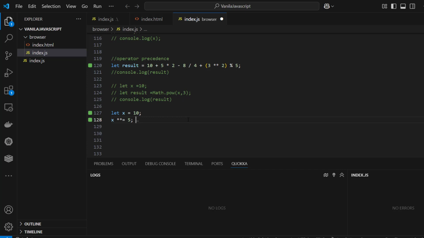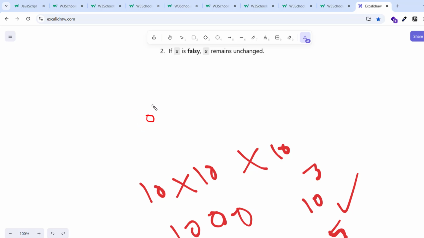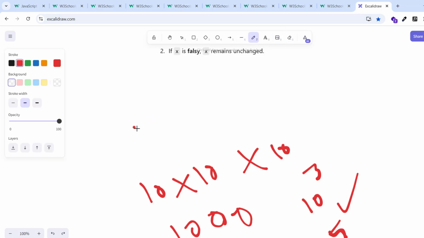So it means x equal to x exponentiation 5. So I mean it will be 10. So I mean it will be 10, 5. So 10 into 10.